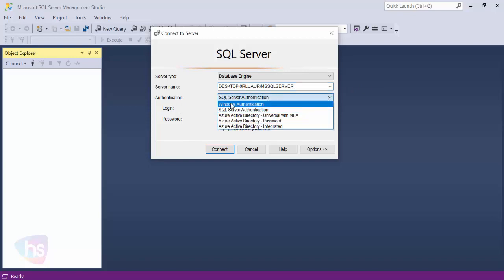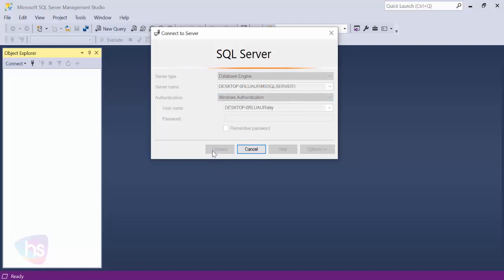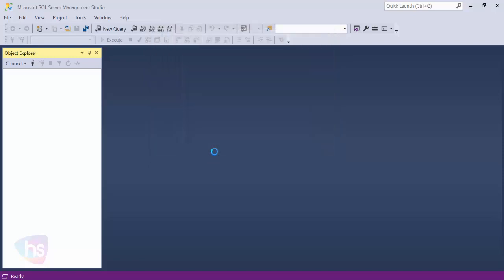Now you can go with Windows authentication. By selecting Windows authentication, the username and password fields disappear, based on the username and password you used to enter Windows. You choose this option by default and just press Connect. It will connect automatically. Let's see here. You press the Connect button.